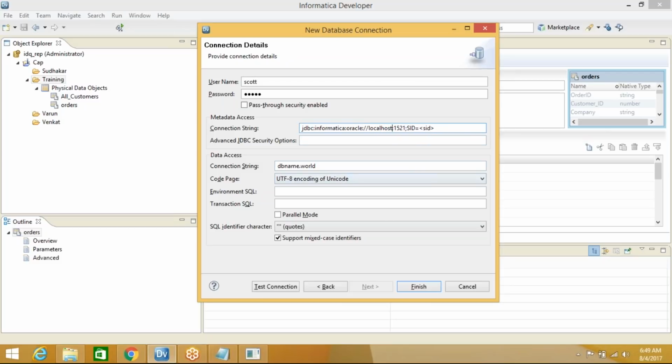Since it is our local machine it is localhost, but in real time they have to provide all this information. We can find the host, port numbers and connection string in the TNS file, along with the database name.